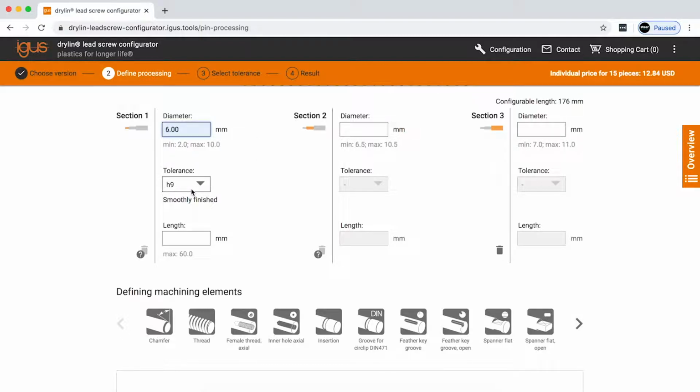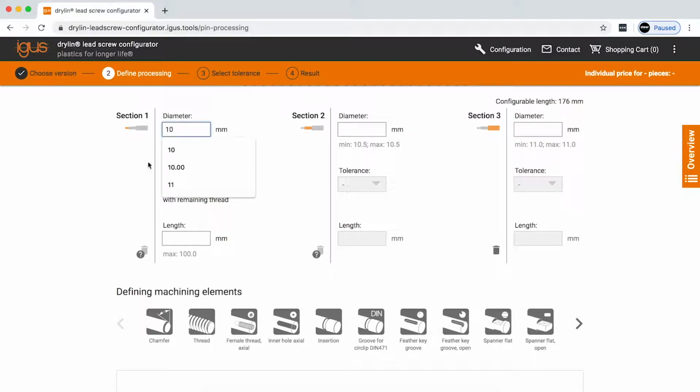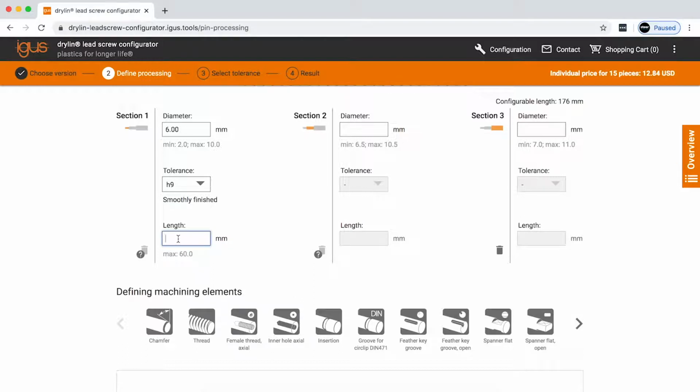As you can see, the tolerance on this journal, you can choose between multiple different options. Our standard tolerance is H9, and it'll tell you that this is smoothly finished. Now, if you choose a diameter that is actually too large to remove all the thread from the screw, you'll actually see that. So if we go up to 10 millimeters in diameter, you can clearly see the thread remaining. And that basically would prevent you from choosing certain machining options. You're going to enter your length and move on to your second section. Again, tolerance to choose from, and your third section.